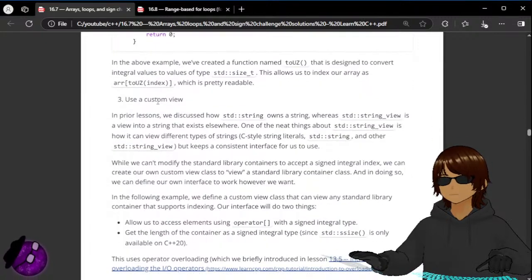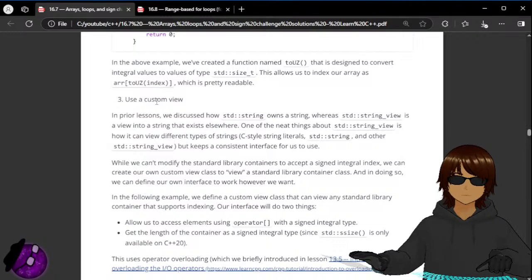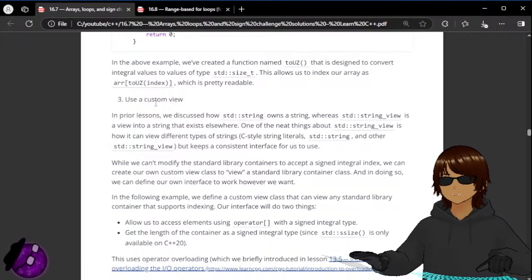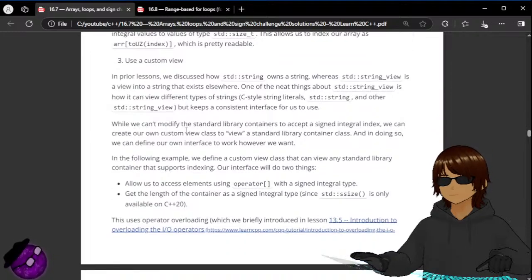Use a custom view. In the prior lesson, we discussed how std::string owns a string, whereas std::string_view is a view into a string that exists elsewhere. One of the neat things about std::string_view is that it can view different types of strings, but keeps a consistent interface for us to use. While we can't modify the standard library containers to accept a signed integral index, we can create our own custom view class to view a standard library container class, and in doing so, we can define our own interface to work however we want.